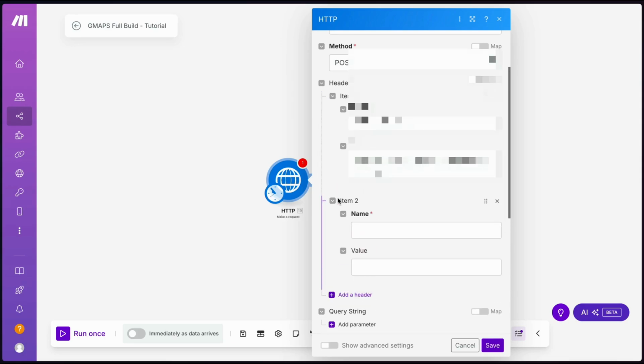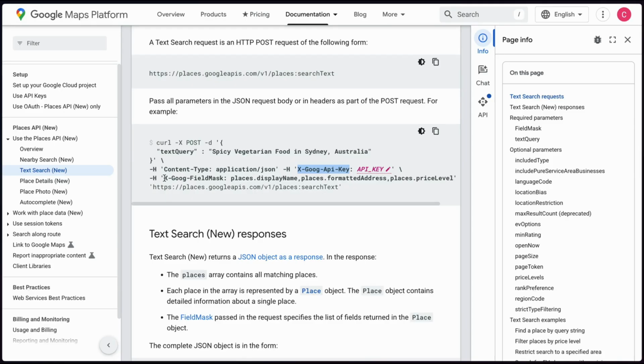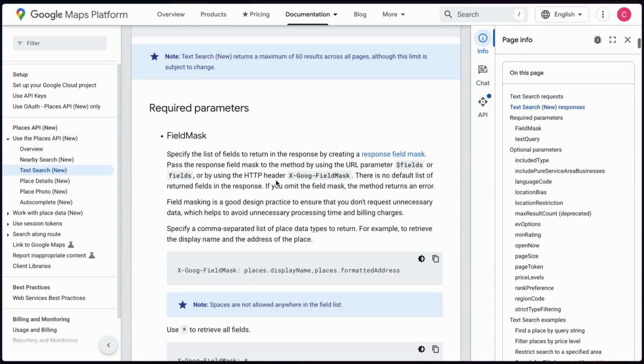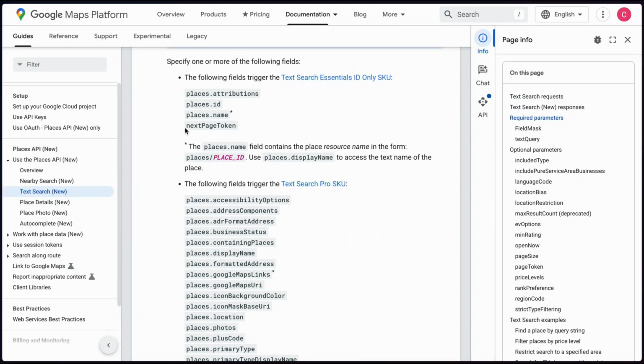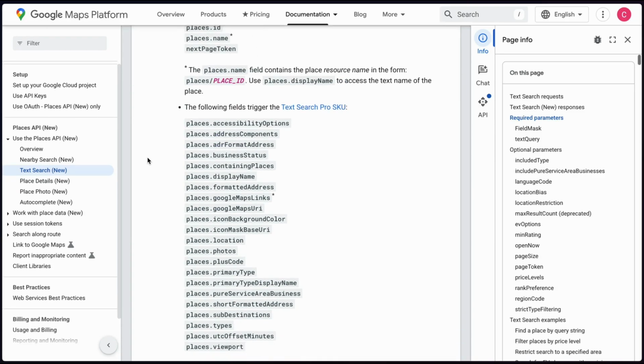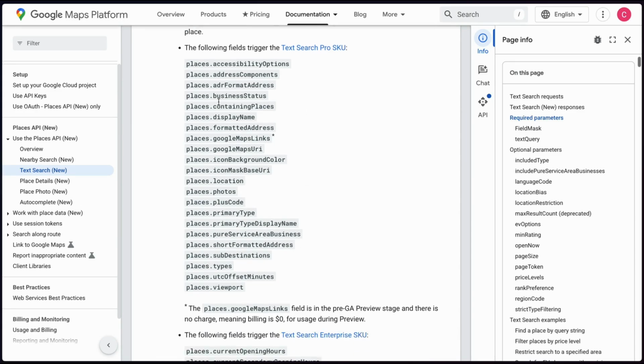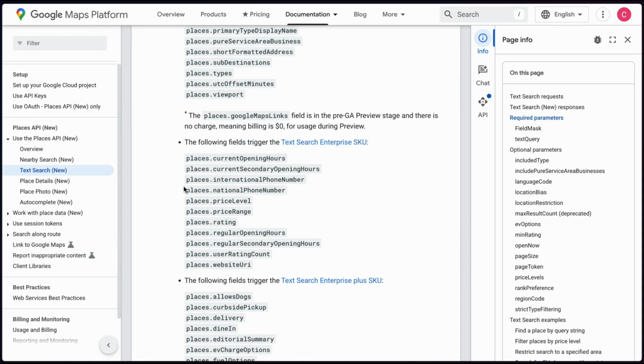Then we need to add another header, which is the X-Goog-FieldMask. And what these are is this tells Google what fields to return from the places that we're searching for. And we can scroll down and it'll show us what those options are. And so these are all free to use. So we can make as many searches as we want only using these field masks. However, this group costs money to use, and then this costs a little bit more.